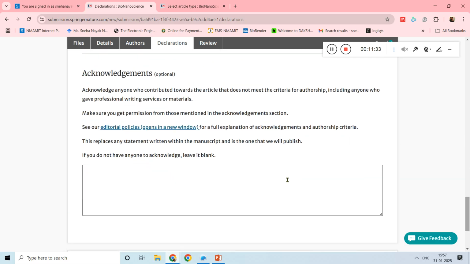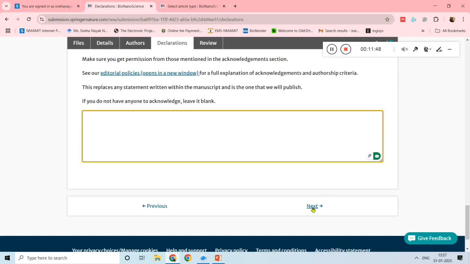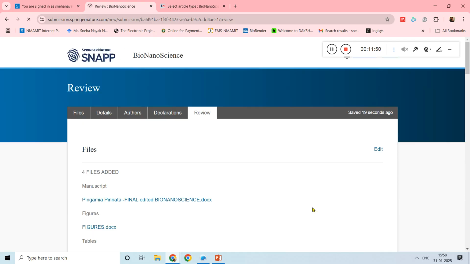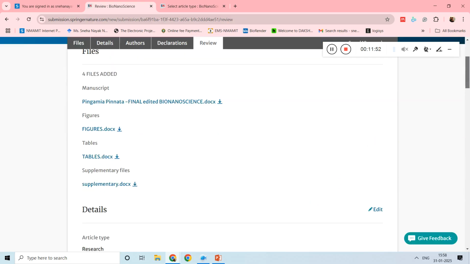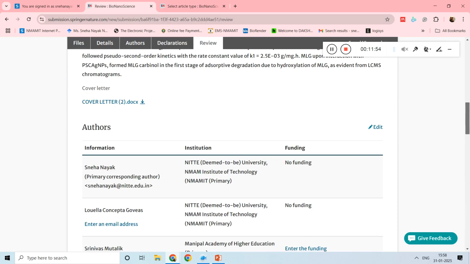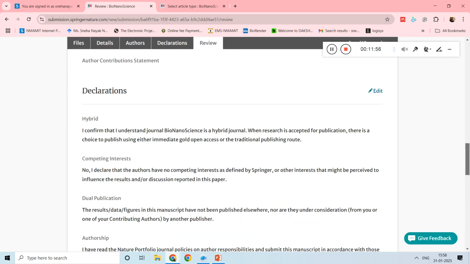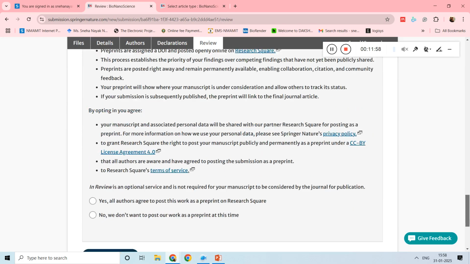And acknowledgement. So if you have used some tools for making the graphical images like BioRender, or any other acknowledgement you want to give, maybe you have received some funding you want to acknowledge, all that should come here in the acknowledgement section. So once you do that, you can go to the next page. So all your files would be updated here. Okay, all the details are here, author details, declaration, everything is there.